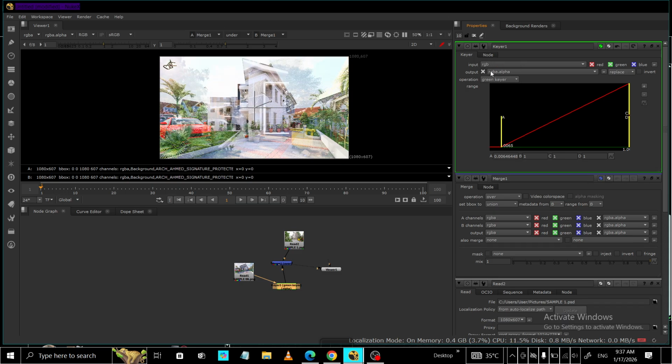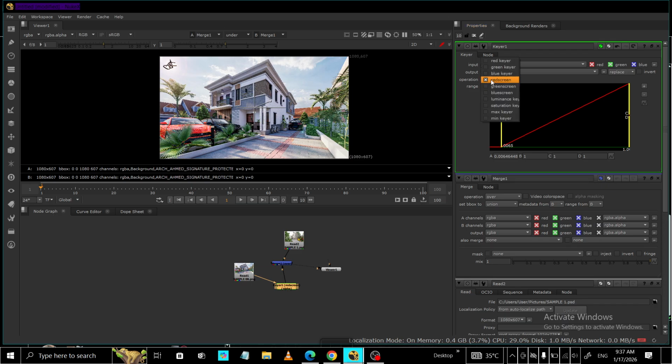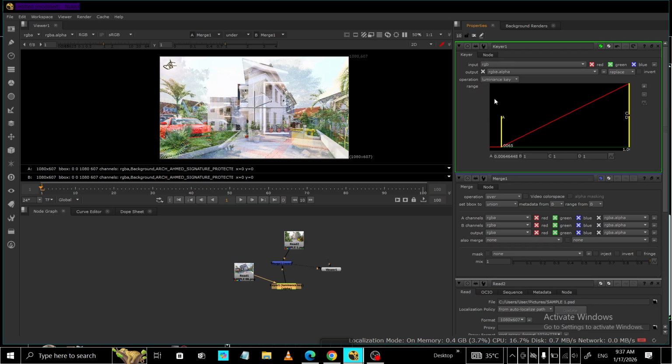Once the alpha looks good, add a pre-mult node after the keyer. This multiplies your RGB by the alpha channel, actually cutting out the background from your pixels. Without this step, you might still see remnants of the original background in your composite.